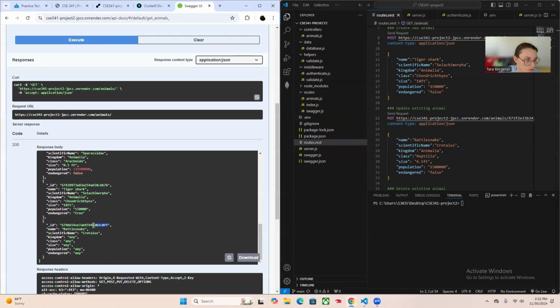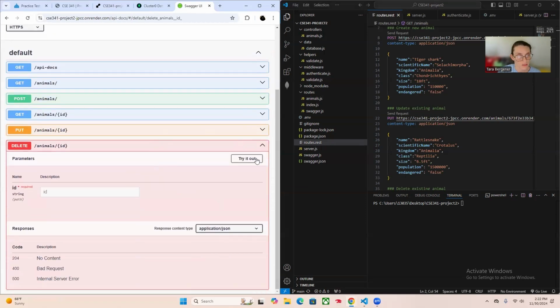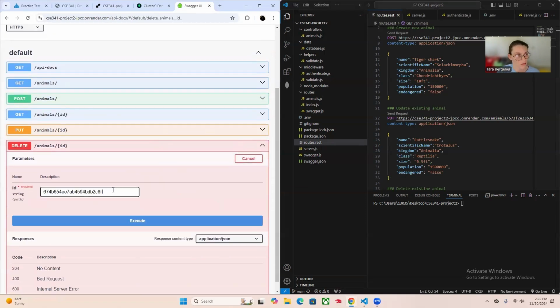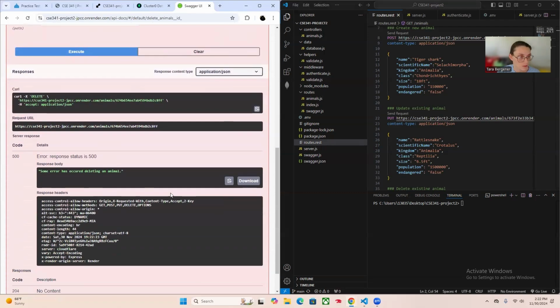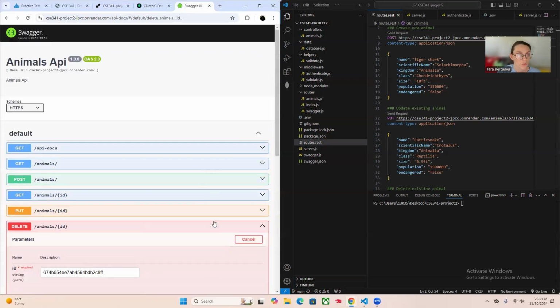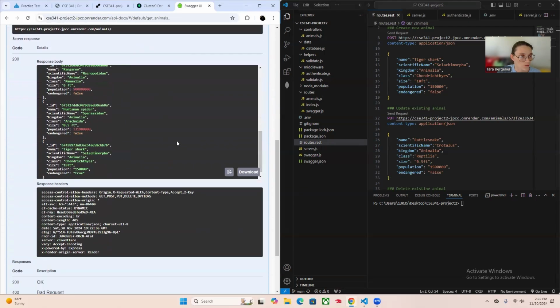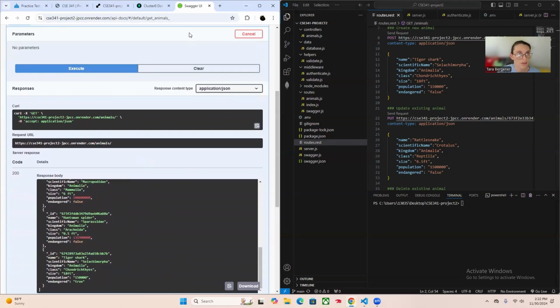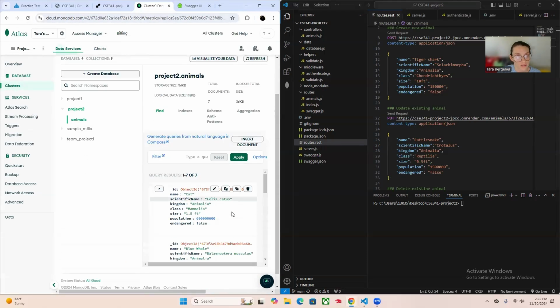Finally, we are just going to grab this ID and put it into our delete function and execute. This one always gives me an error response, so I know I need to change something in how the error code is written, I'm sure. But it does work. If I go back to my get all function, the rattlesnake is gone. And if I refresh the page in my MongoDB, it is gone as well.